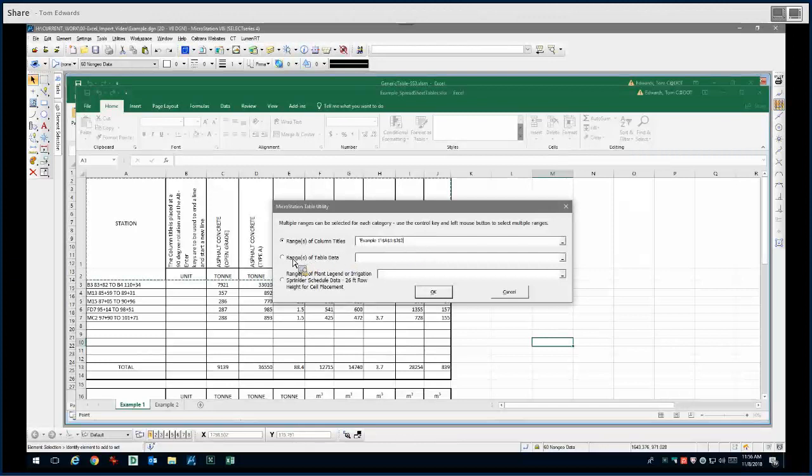Now we can go down to the actual table data. What you want to do is click on the radio button to the left, just below, and you can see the focus is now in the new address field. You don't have to type anything in here. You just go ahead and select the range you want.